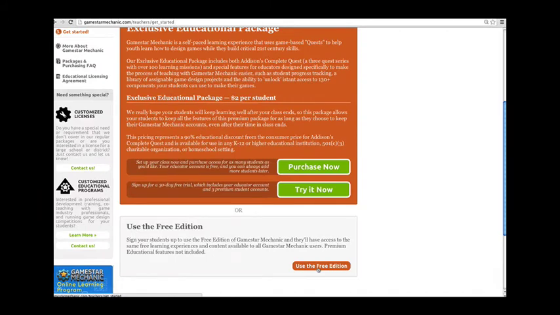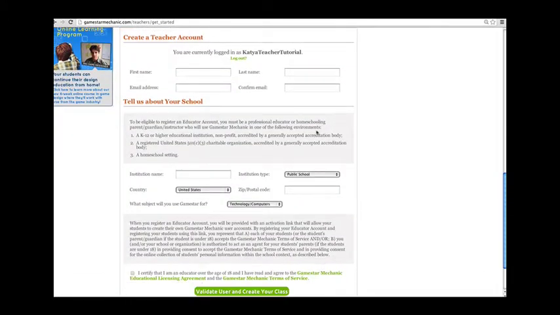So I'm going to click on Use the Free Edition. Since I'm logged in as Katya Teacher Tutorial, the account I just made, I'm going to use that account. If I want to use a different one or create a new account, I can go to Log Out and make a new account right here on the spot. So we're going to keep this one.